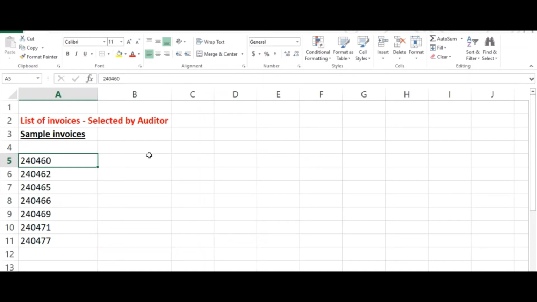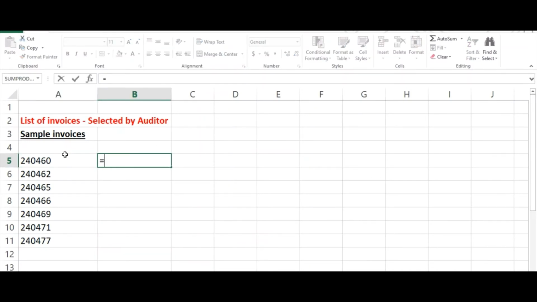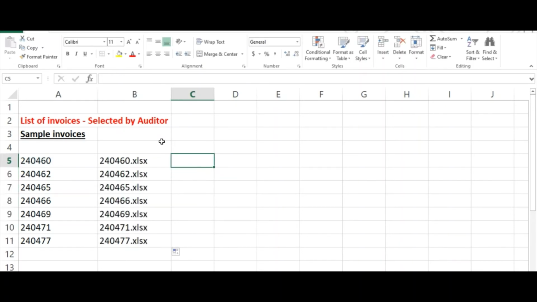So first I will have to create the file names with an extension. So these are my files which I need to copy from the source folder to a destination folder.